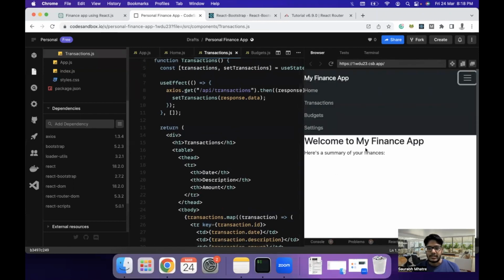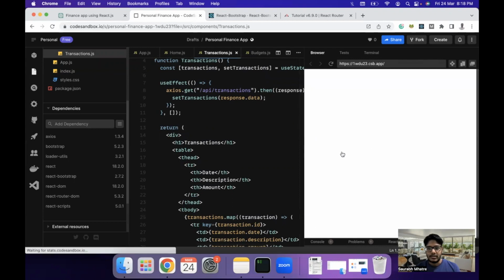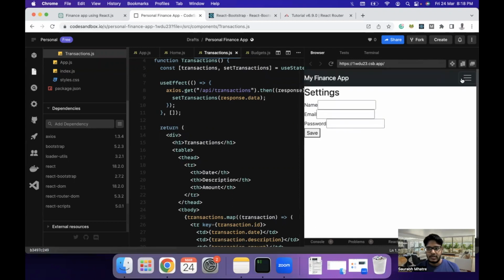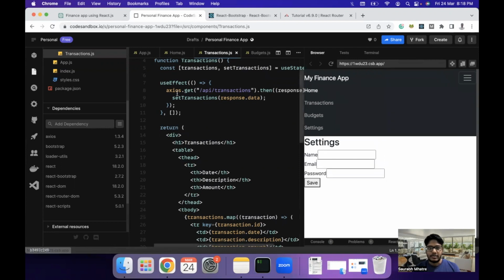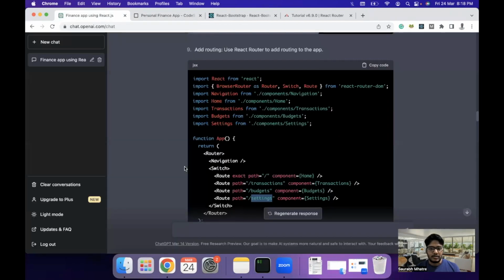And let's check out the settings page as well. So this is our settings page. Now let's come back to the home component and continue on with our code.